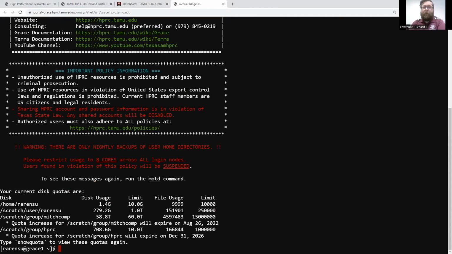So if you are using SSH to get to a login node, then you might open a terminal on your local machine and do something like SSH grace.hprc.tamu.edu. We have instructions for these things on our wiki. Let's go take a look at our wiki.